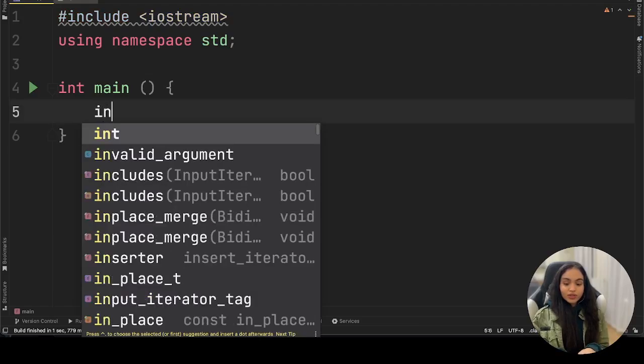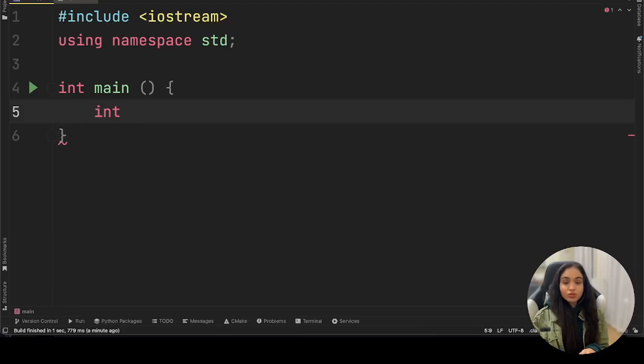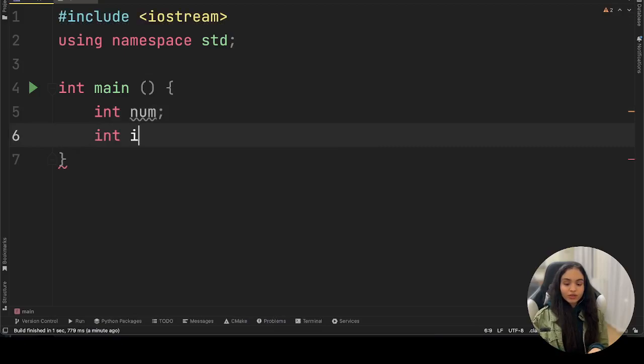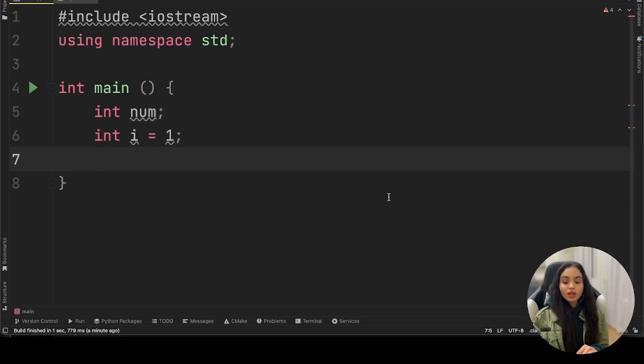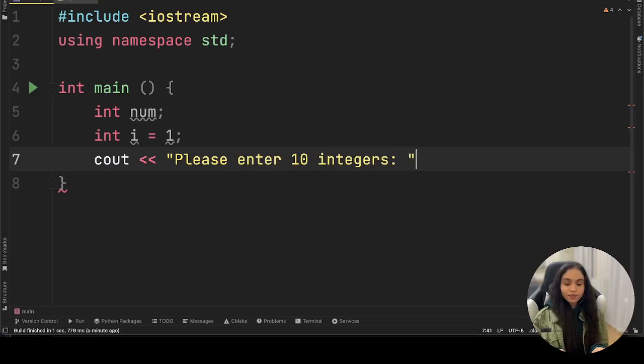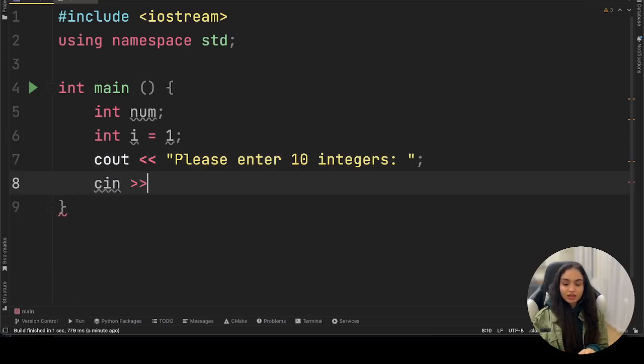First of all, I'm going to create a variable so that the user can store numbers in it. I'm going to call it num, short for number, and then I'm going to create a variable i, and I'm going to set it equal to 1, and then I'm going to ask the user to enter 10 integers. cout, please enter 10 integers.